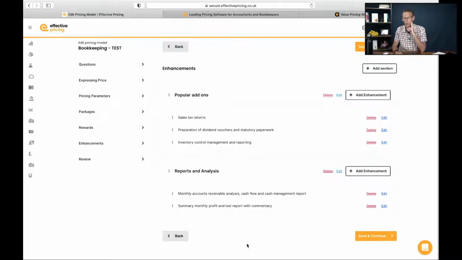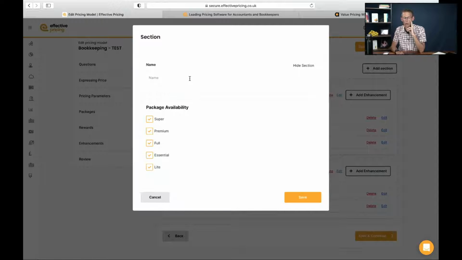So what you can do is create different sections of upsell. I've got 2 sections, one called popular add-ons and one called report and analysis. I could create a section called things in the premium option, which is all the things that are just in premium that I'm willing to offer as a standalone thing if they buy a cheaper package.